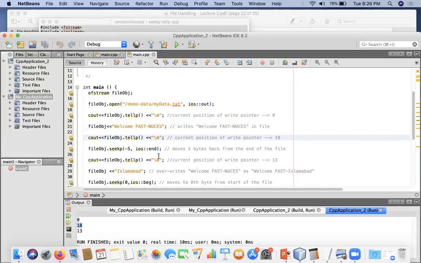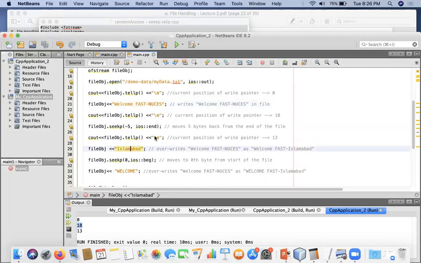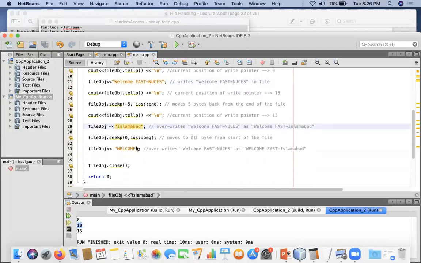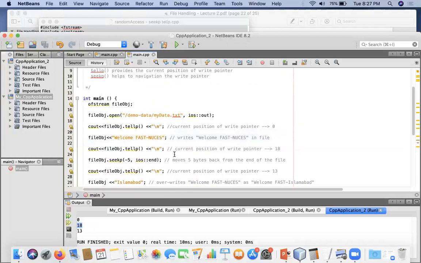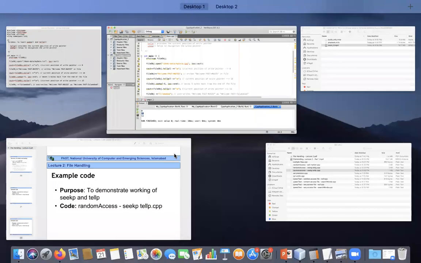Similarly, now I'm asking to go five steps back, because 5 steps back means 1, 2, 3, 4, 5. I want to overwrite the word newses with the word Islamabad. The length of newses is 5, so I'll move 5 steps back and then display. Then I am overwriting from the beginning, the word from welcome in small caps to the bigger caps. That is the agenda of this program. I hope you have understood this concept.